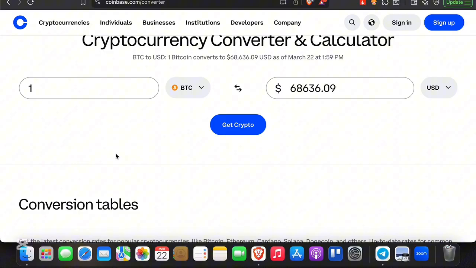Alright, now choose the crypto you want to withdraw, right? ETH, USDT, Bitcoin, etc. Choose which network it's on, like Ethereum, BNB Chain, etc. This is critical. Sending to the wrong network can result in lost funds. And get your Coinbase deposit address.